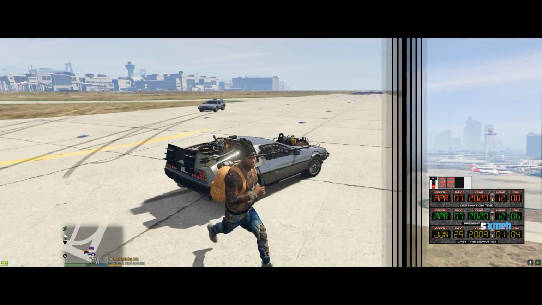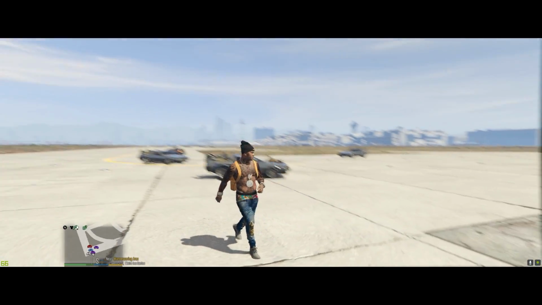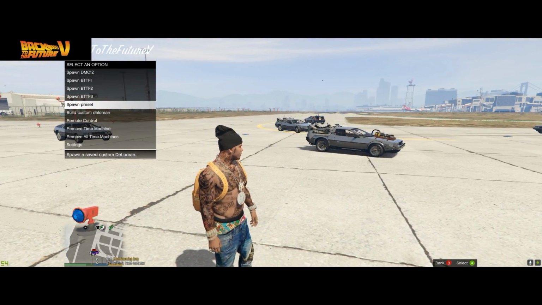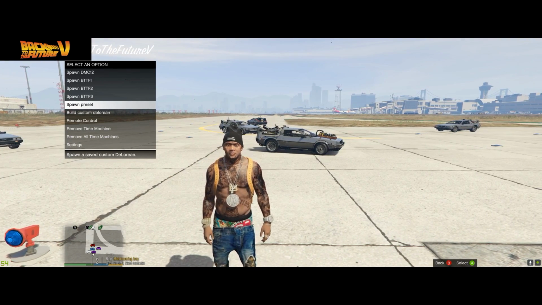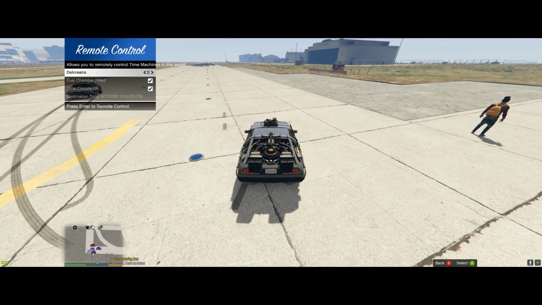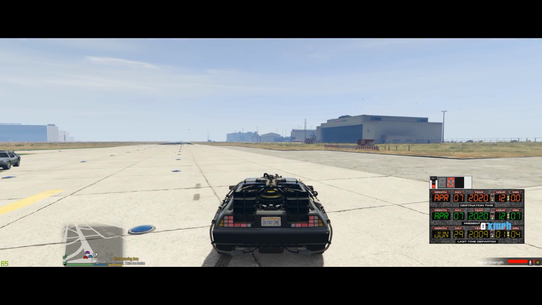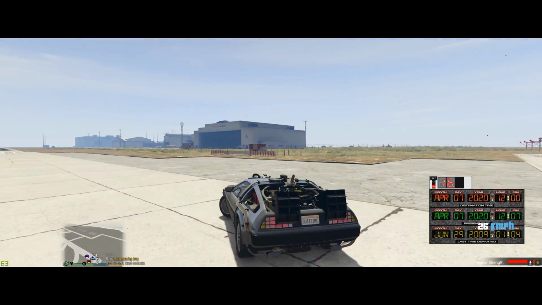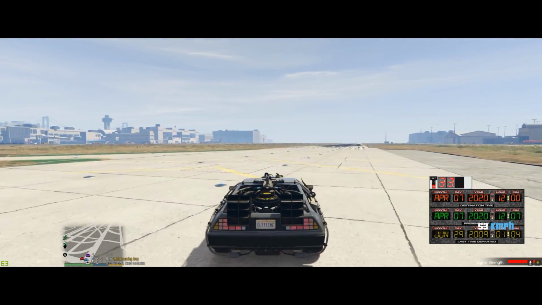All right, and let's go to some more features. We have a remote control feature. If we open up the menu by pressing Control and F8 at the same time, we can select remote control. Now I have a couple of cars out here, but this is the one that I want to control, so go ahead and select it. Once you select it, the car will turn on and you will have full control of the car as if your character is in the car.